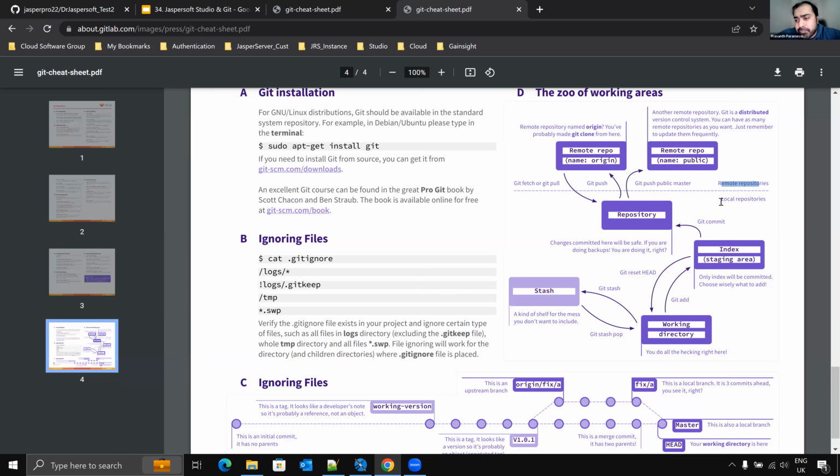What does it mean? Local repositories mean that these repositories lie on your server, on your PC, I would say. So it is not there on the web or on the cloud. These things lie on your desktop or laptop.